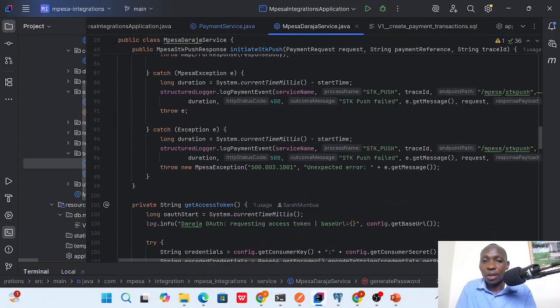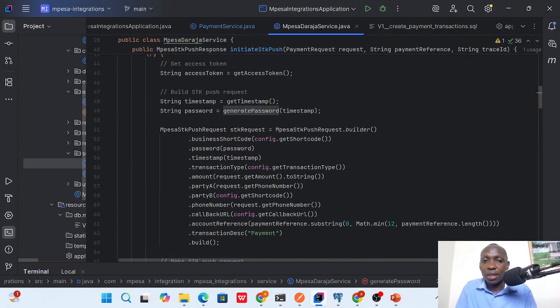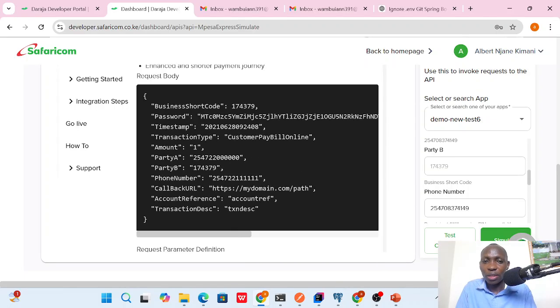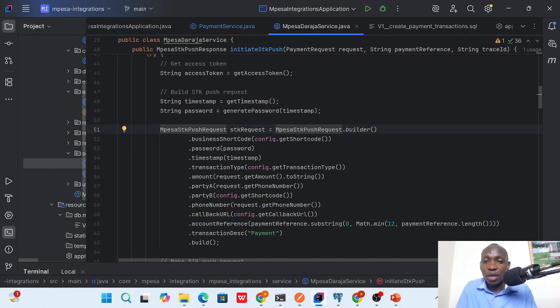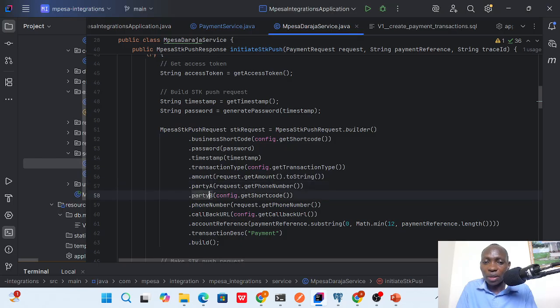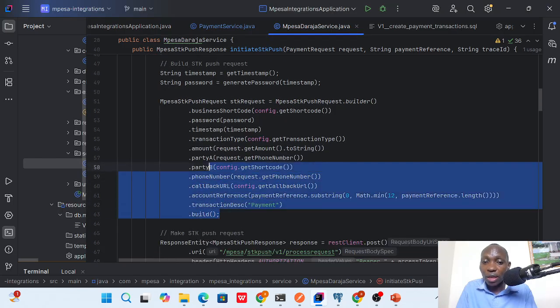We have already generated the password here. Now we create the M-Pesa STK request. This is what we are now creating: the request body, with business shortcode, password, timestamp, transaction type, amount, and so on. As you can see, we have business shortcode, password, timestamp, transaction type, amount, party A, party B, and so on. So we construct this.